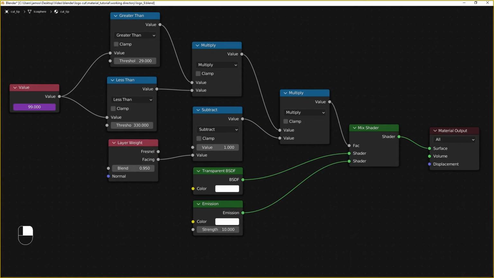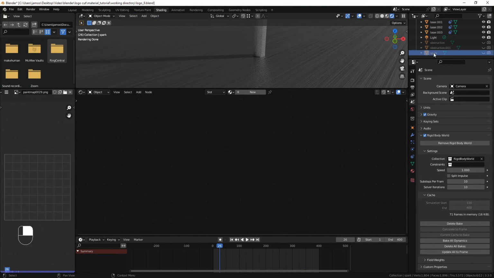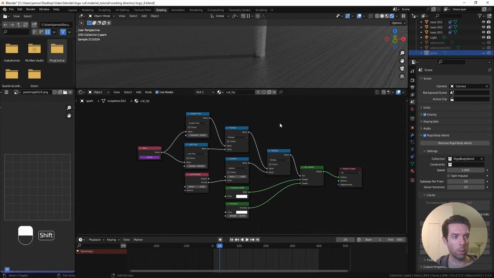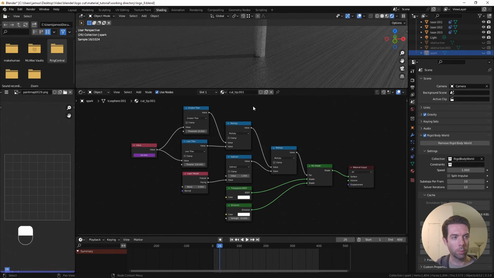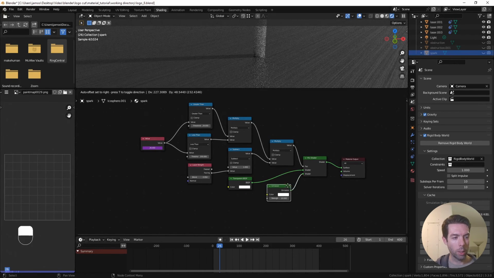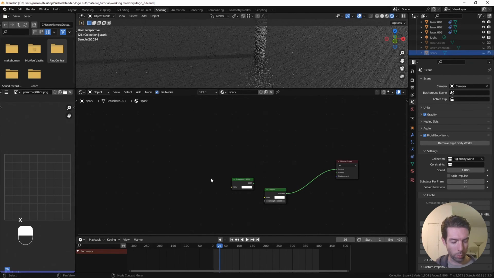Let's move over to our spark, which we're actually going to use most of the same material information. So we'll change this to the cut tip material and then click on this to make it a new material. And we can change this name to spark. And I'm just going to connect up the emission shader, Control-Shift-Click, so that's on the output. And then I can get rid of the rest of this.